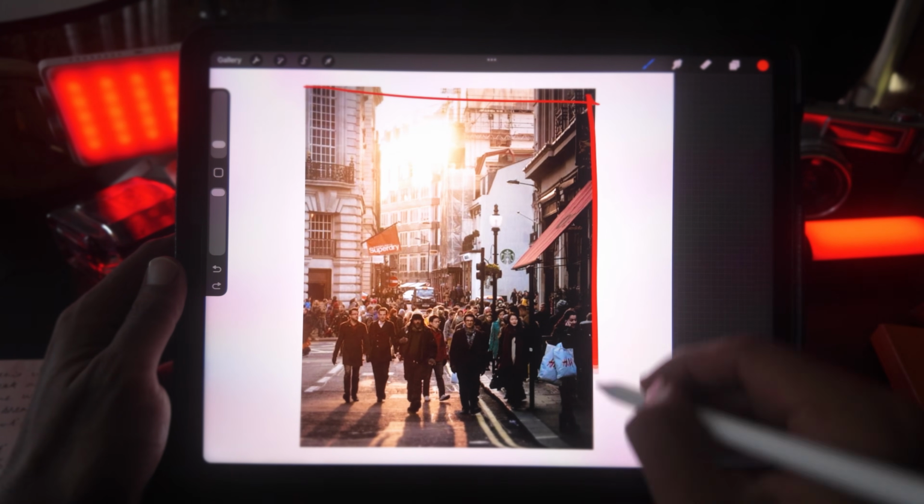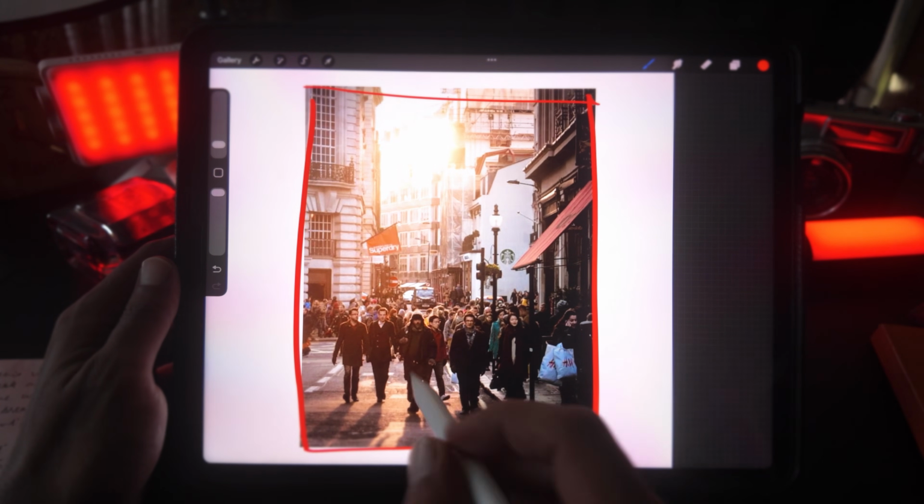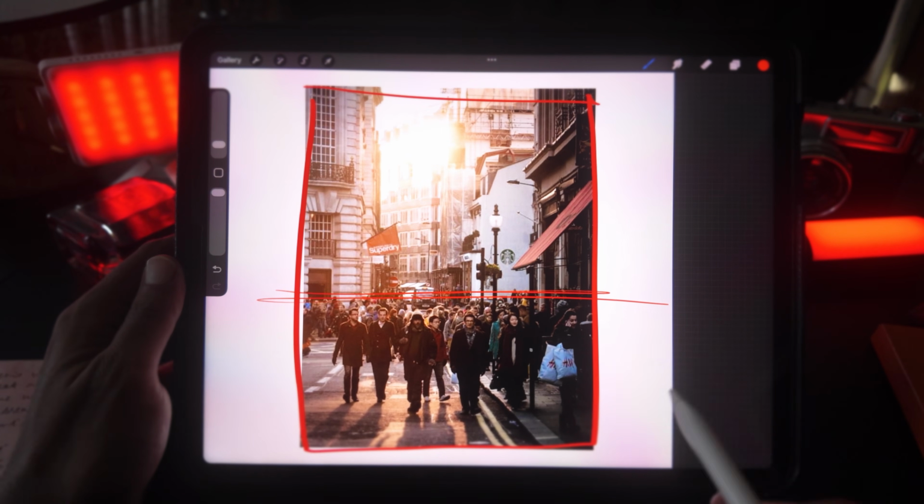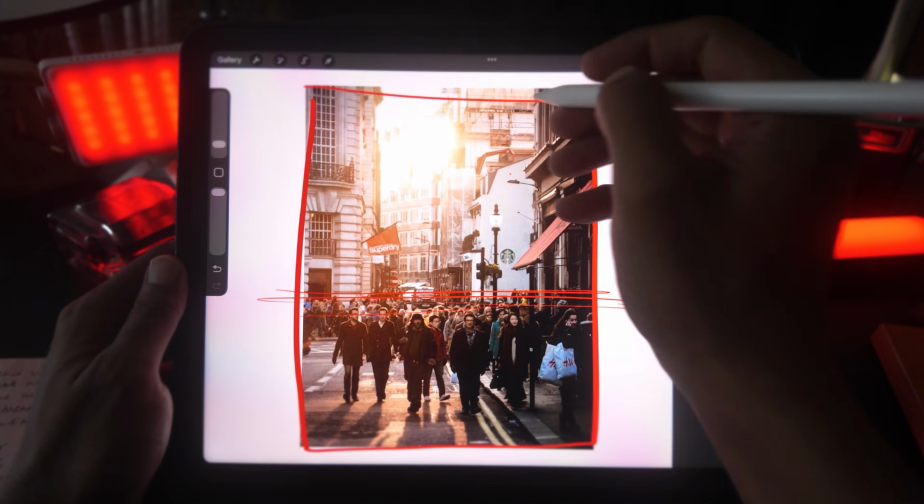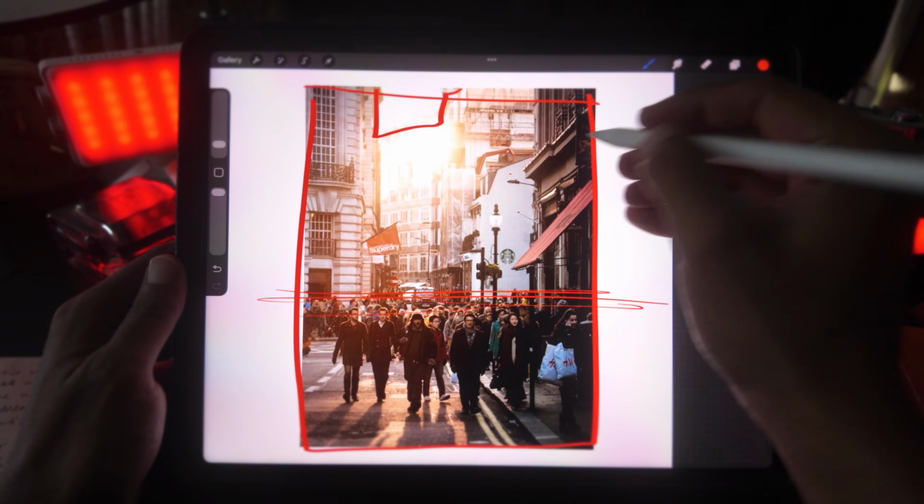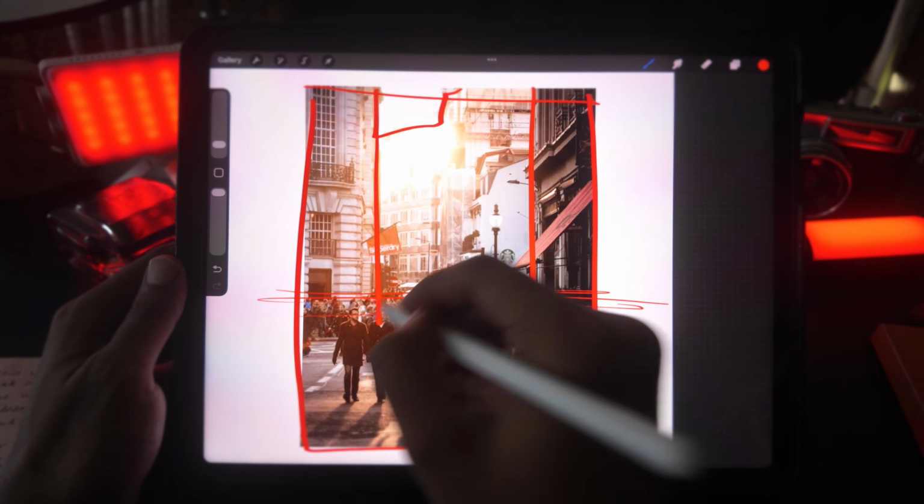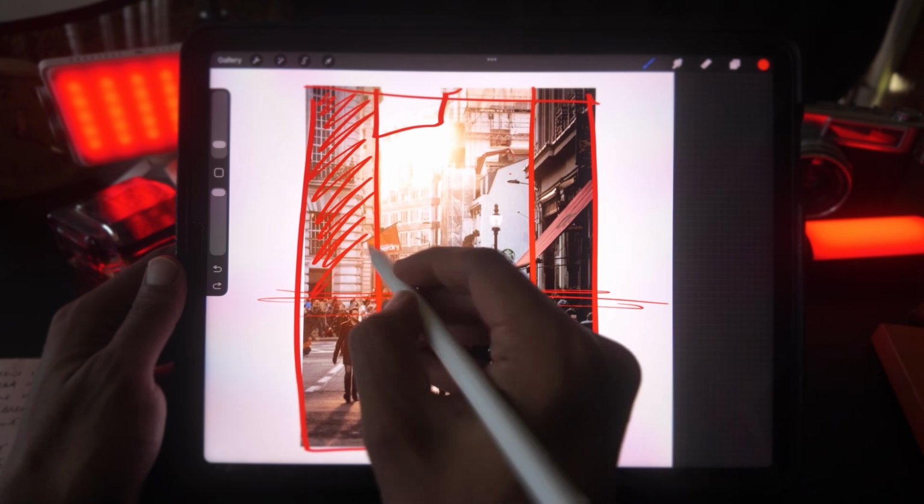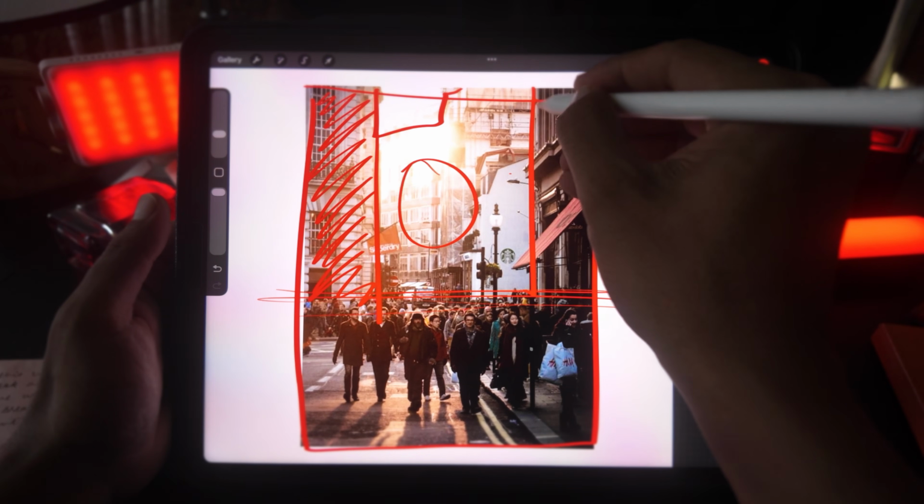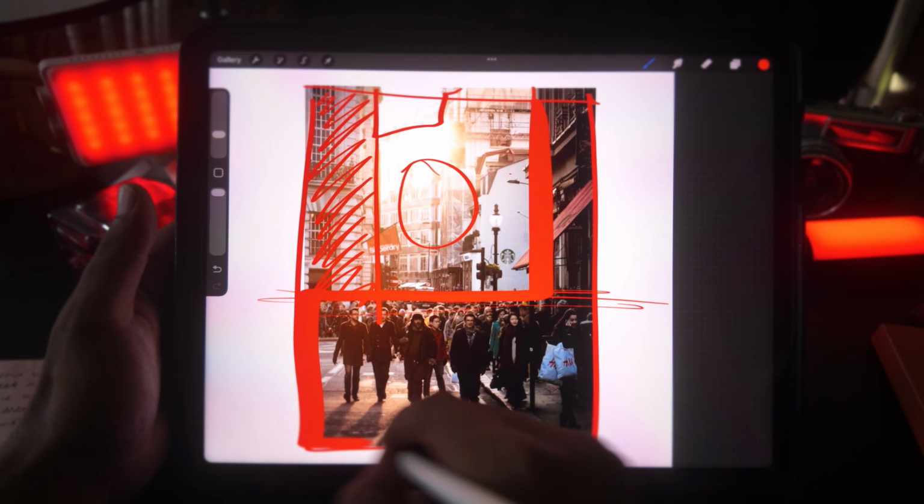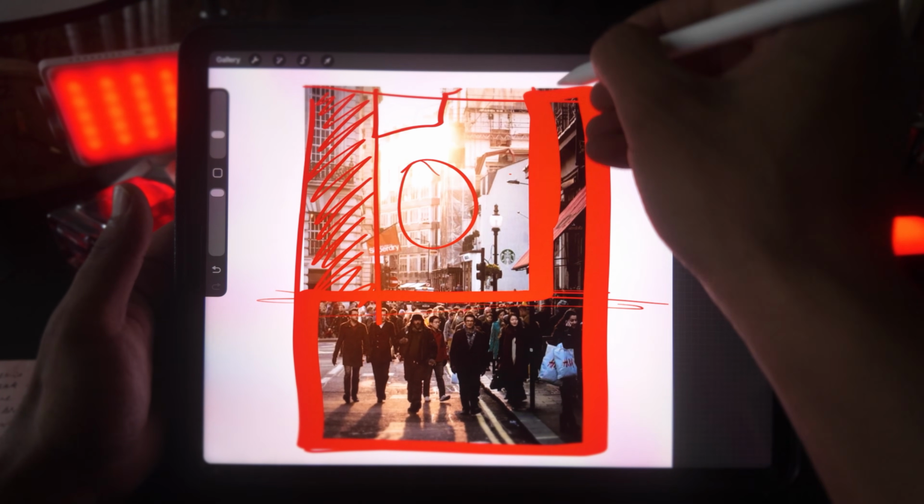The frame, the horizon. It doesn't have to be perfect. The horizon, the shapes, the huge shapes. This is midground, this is background, and this whole part is one. And this is the foreground.